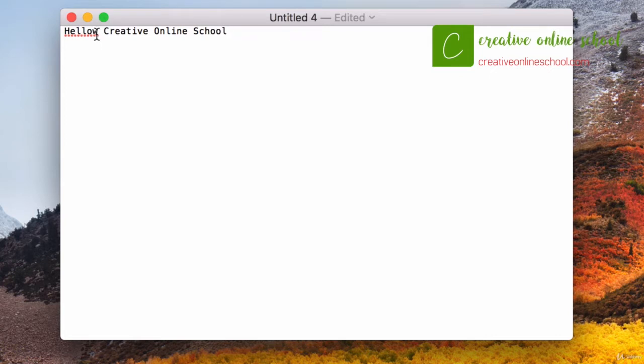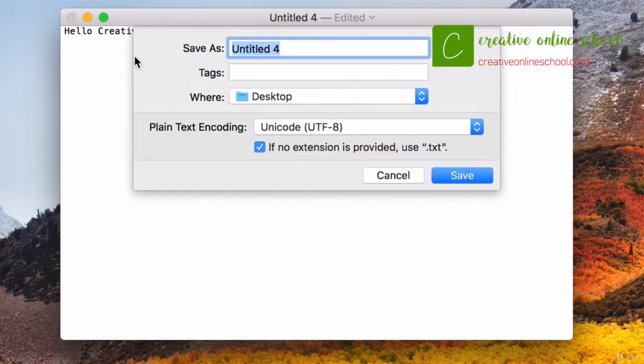Alright, of course I got an error right away there. Let's fix that. Alright, hello, creative online school. This is my file. Very simple text document. And what I am going to do is go ahead and go to save it. And when I save it, I'm going to give it the name. I'm going to call this one index, and I'll tell you why later on, but let's go ahead and get used to just naming our first file index.